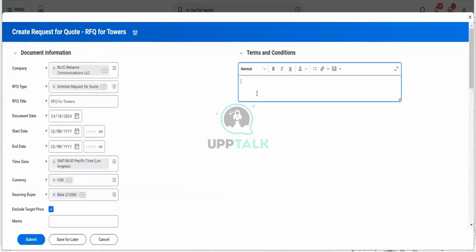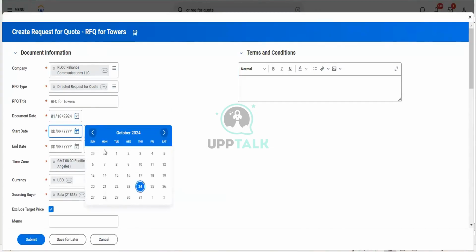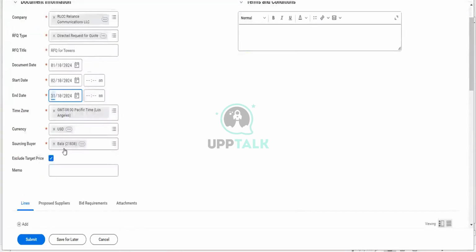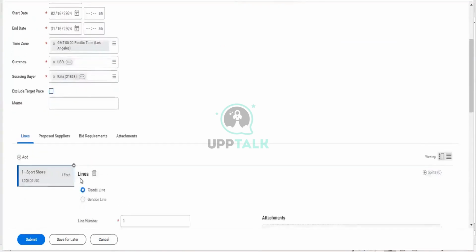Now you put the terms and conditions of this request for quote. You give a document date, let's give the 1st of October. The start of the response period is the 2nd of October. It will end by the 31st of October. You need to have the quotes before that date. You can mention the time, also the ending time, time zone of the start and end date, currency, and sourcing buyer. You can exclude the target price, or if you want to add a target price, that's fine.